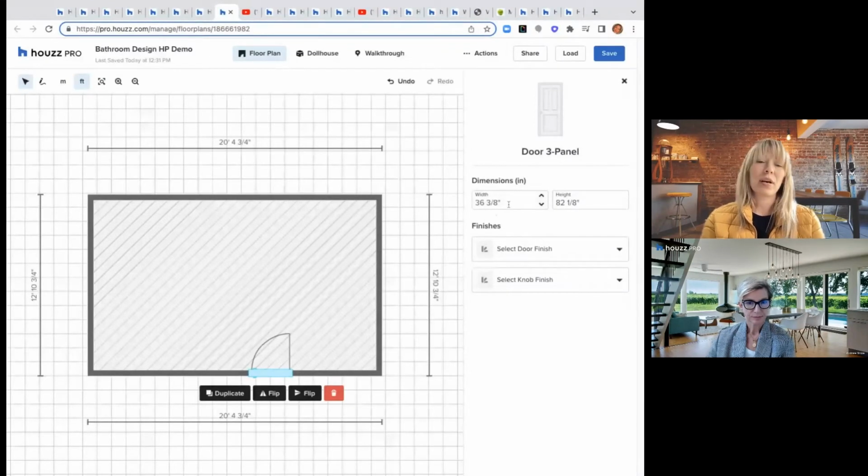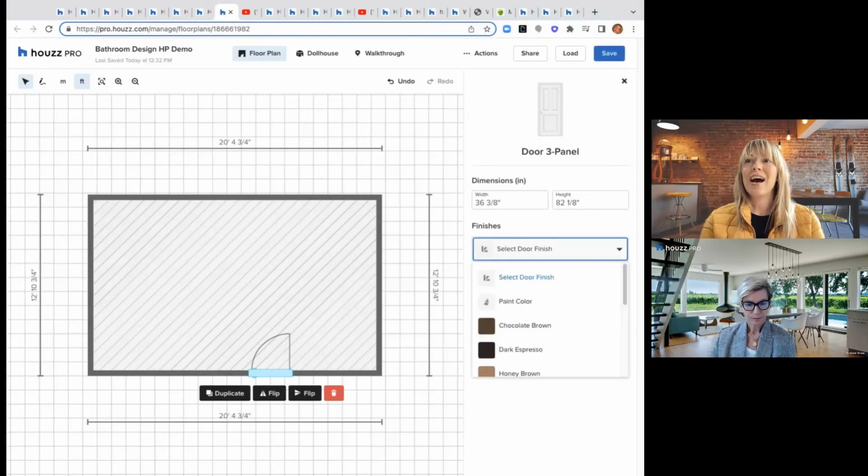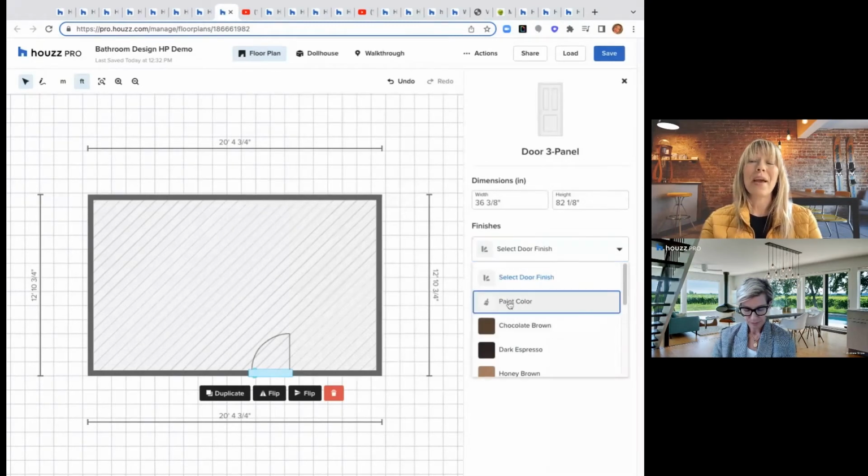And this is where, if you need to make any adjustments with the dimensions, with the width or height, you have the ability to do so. And a way to, again, we're going to talk about finishes next. What I love about this is I can really bring my plan to life by selecting door finishes and paint colors and things like that. So I could either do a selected door finish or a paint color.